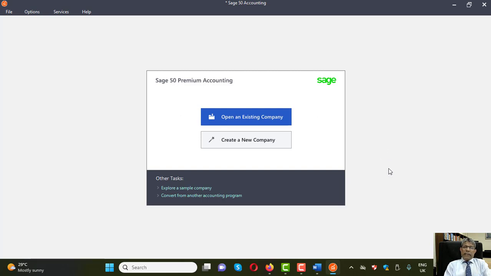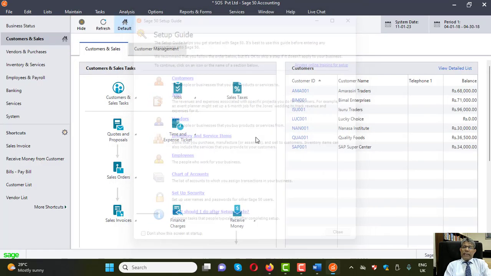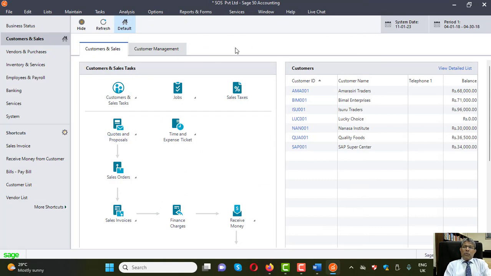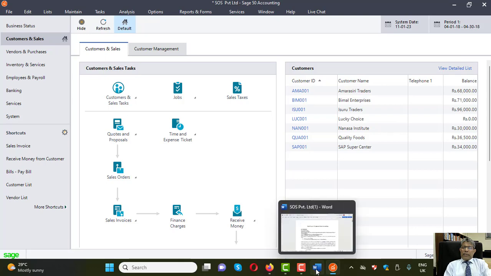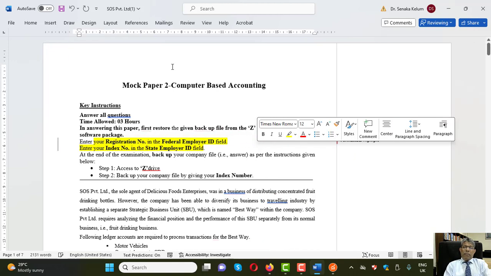After getting the entire backup file open, we will discuss how to enter the details from your question paper. So now we have the backup file of SOS Private Limited. Then we can go to our question paper. According to the question paper, in the first section, the key instruction says you need to enter the registration number under the Federal Employer ID and also enter the index number under the State Employer ID. These two entries need to be added into the backup file.